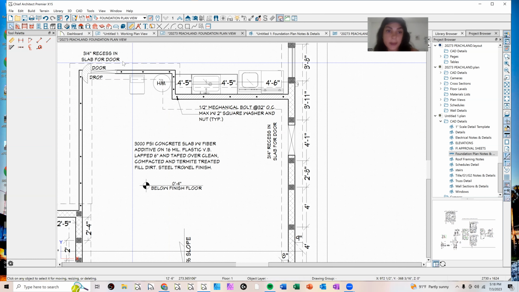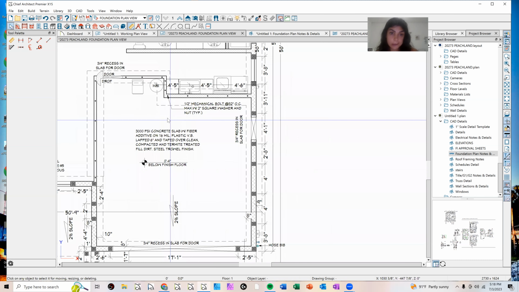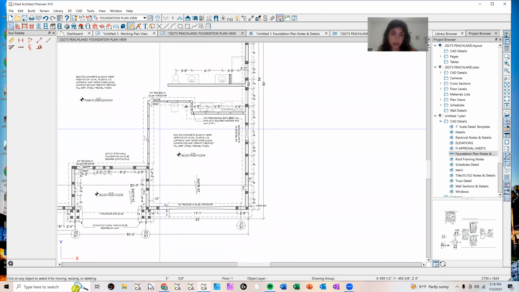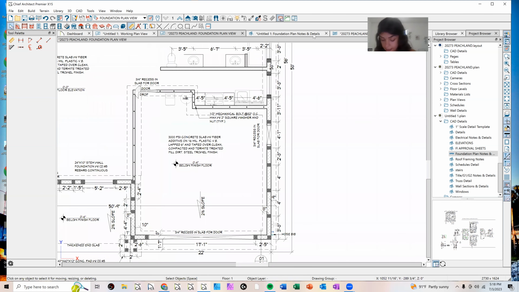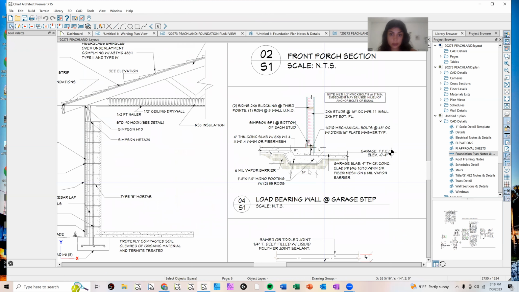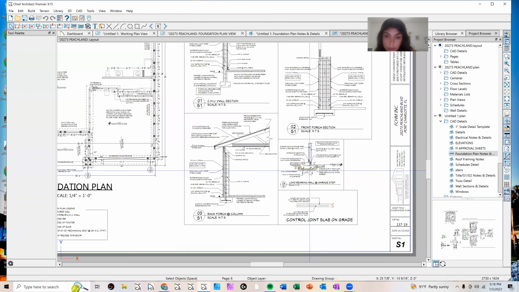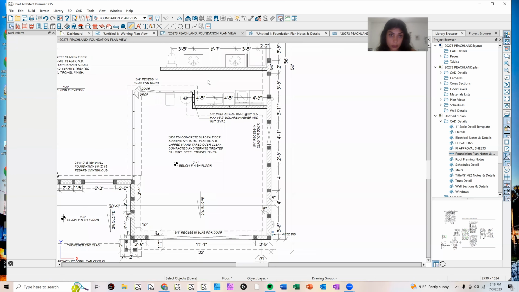I think in here should have a note for the footer. Maybe it doesn't. It's probably a 24-inch footer. So you would just do the 24-inch footer. Let's see what the layout says. Yeah, 20-inch. Load bearing wall at garage step is a 20-inch footer. So that is that part.